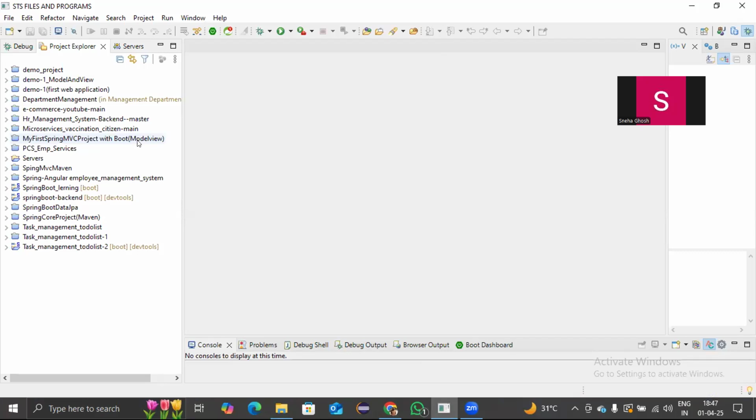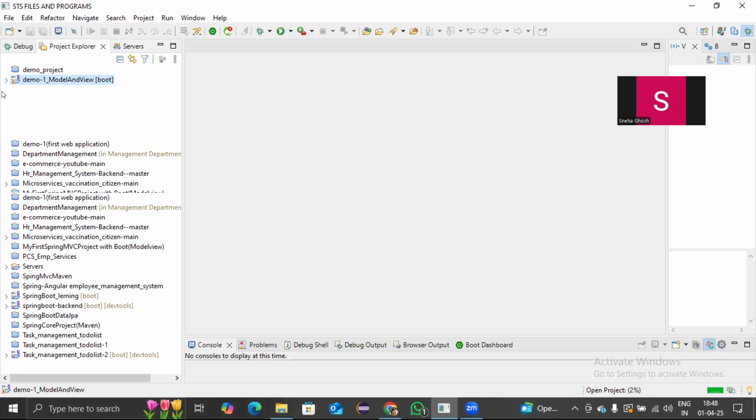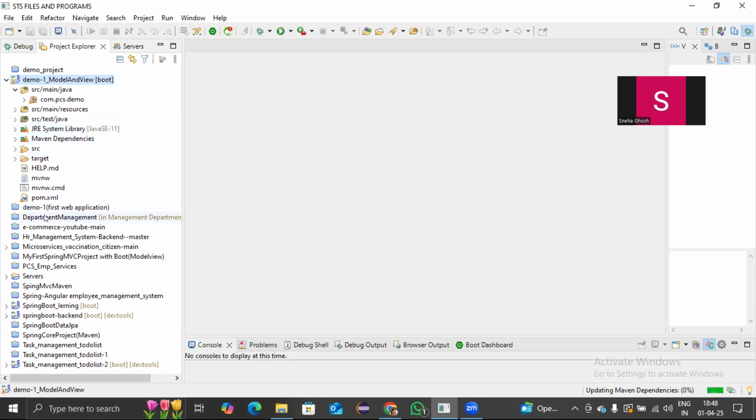So, previously, let me just tell you, we have seen two things, model and view, and how the Spring Boot project forms. First day we have seen how the Spring Boot project will form. Next day we have seen what will happen if I add two beans. And third, we have seen the model and view. Basically, we took two numbers and saw the summation of the two numbers in the form of the model and view.